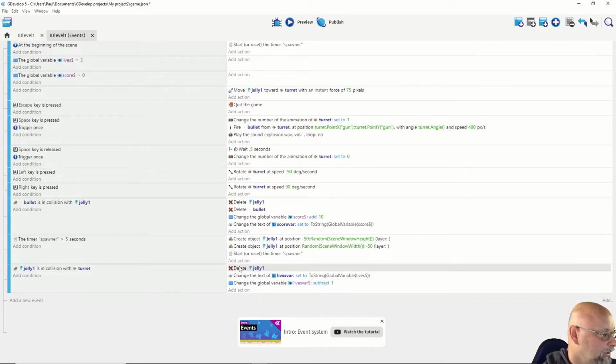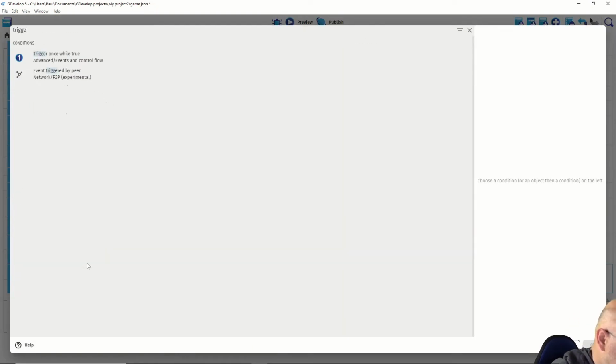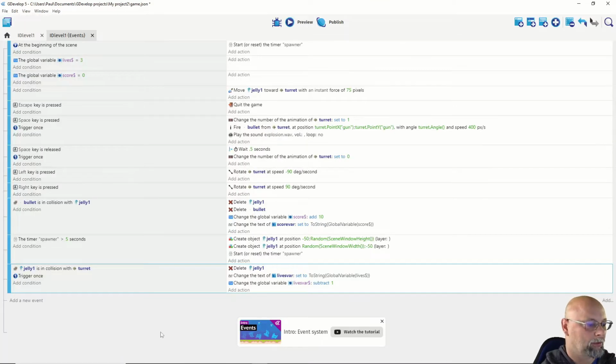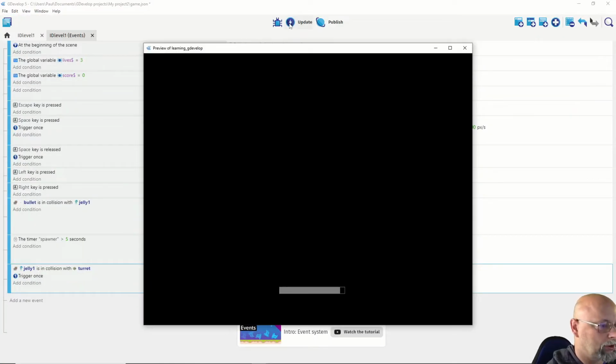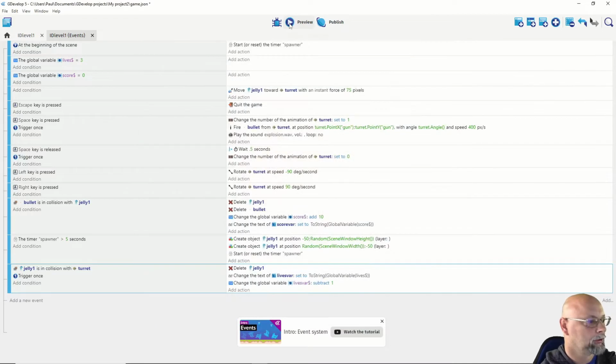So, delete the jelly. If jelly is in collision with turret, delete the jelly. Gone. So it should only turn. Oh. Add condition, trigger once. That's probably what it is, because it probably was in collision, but before it could delete, it triggered that 3 or 4 times. So let's see. No, it still took me down. Why is it taking me down to 0?